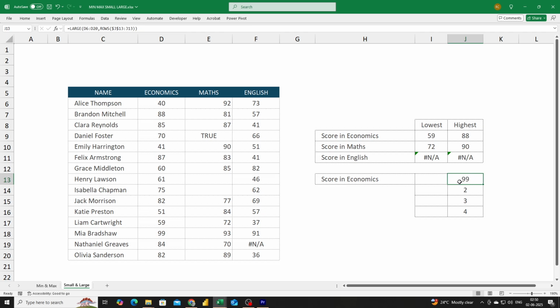And this is possible because my rows function is returning 1. You can see it's J13, J13. There is only 1 row here, and that's why it's returning the top largest value in economics. If I drag this function down, it should give me the 4 largest scores in economics.